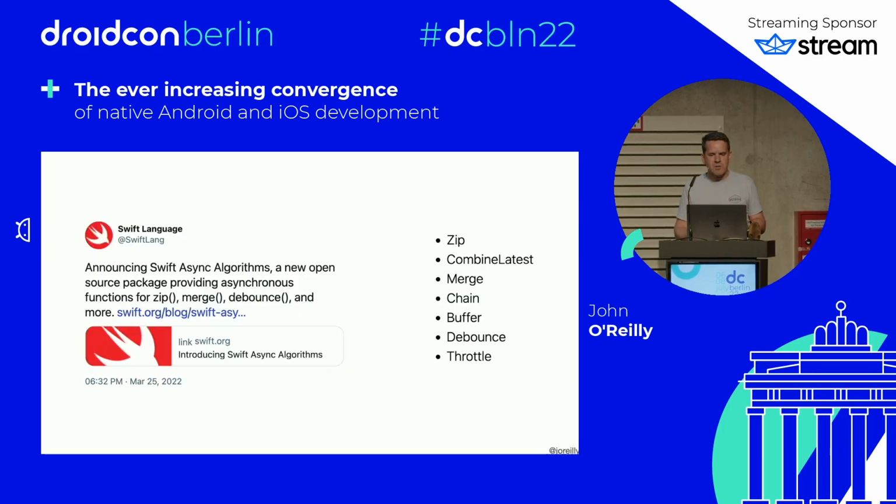So I was, of course, interested a few days later in seeing the Swift Async Algorithms package announced. And with this, we now effectively have an even closer mapping between the capabilities of Swift async sequence and Kotlin Flow and the operators they support.